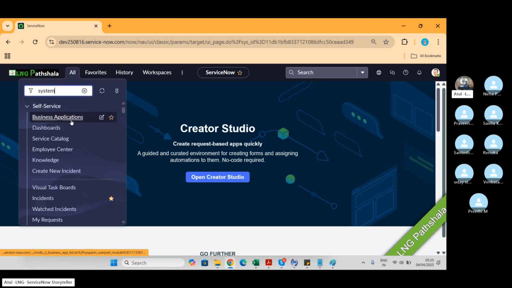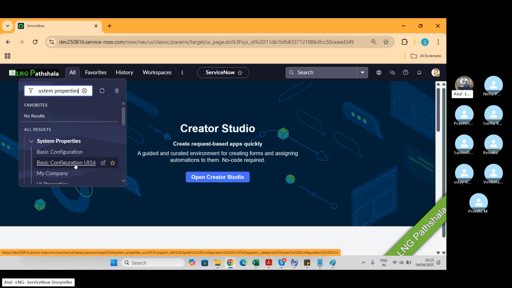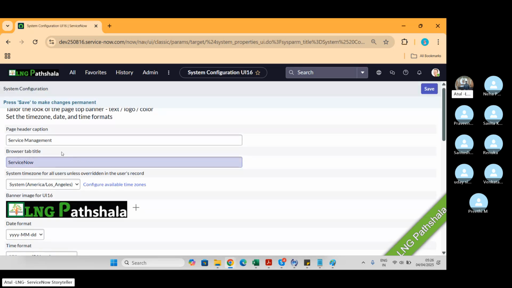Let me just search like this. This one: Basic Configuration UI 16. So we are using UI 16. And this property is a global property, which means if I change anything here, everybody who is using my PDI also gets the new changes. So, page header caption. I guess this one. They're saying page header is something here. I'll put LNG.